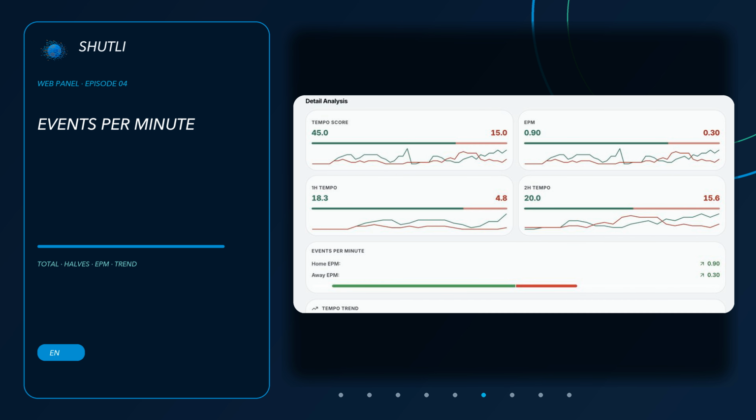EPM means events per minute. Here, the home side shows 0.90 and the away side shows 0.30. EPM gives you another way to read activity density without replacing the tempo score. Compare the two sides and watch how the values move with the match context. A higher displayed EPM means the panel is recording more event activity for that side in the measured view.